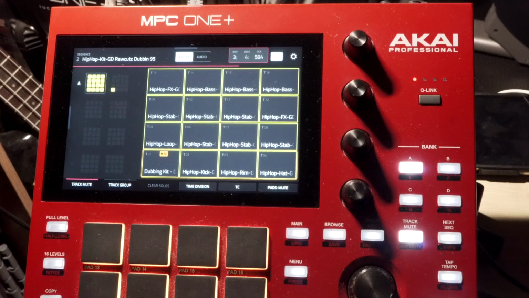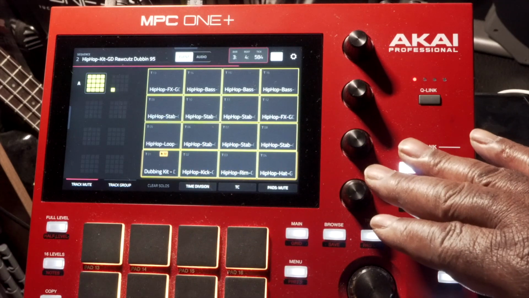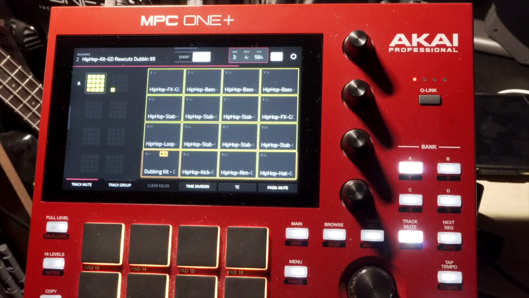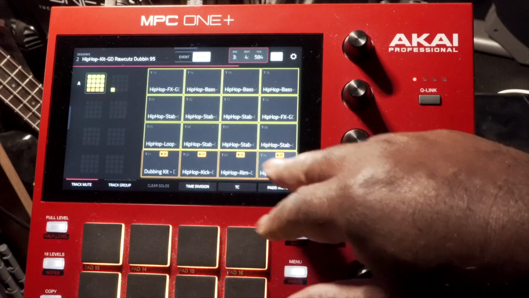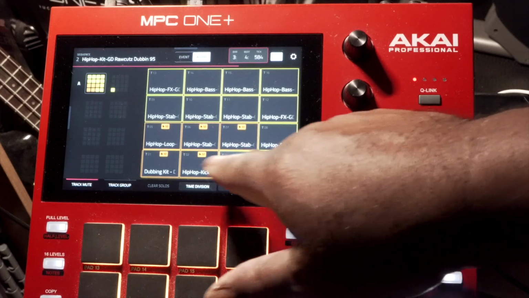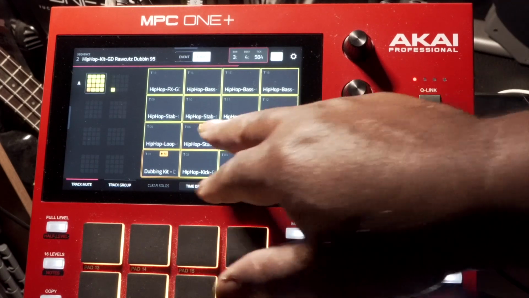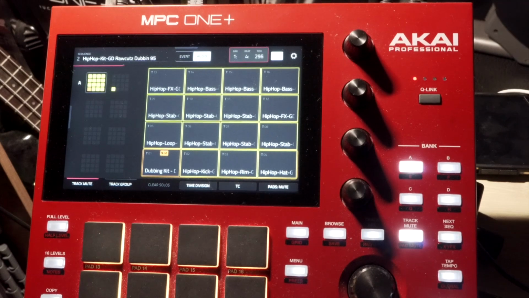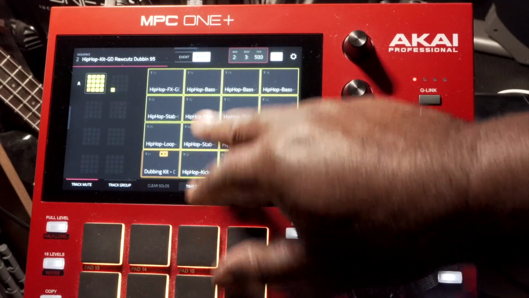Now, if I go to Track Mute, you'll see here we have all 16 pads now with Track Mute. We have the audio side, that's audio. And the next button on top, to the left, is event. So we're going to do audio first.